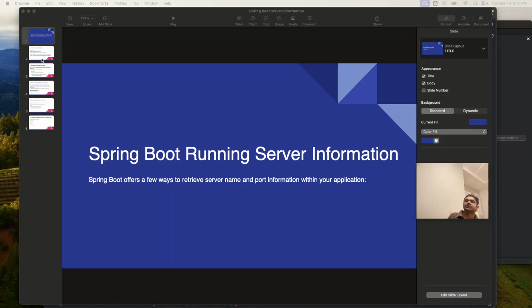You can do that in so many ways. We will discuss some of the ways to access server information in a Spring Boot application. Two things we will cover: server name and port. Some methods only provide the server port, but with other methods we can get the server name also. We will go through each one and do a quick demo at the end.